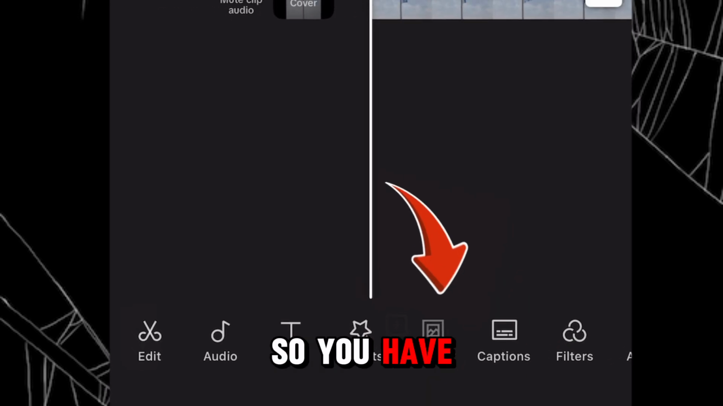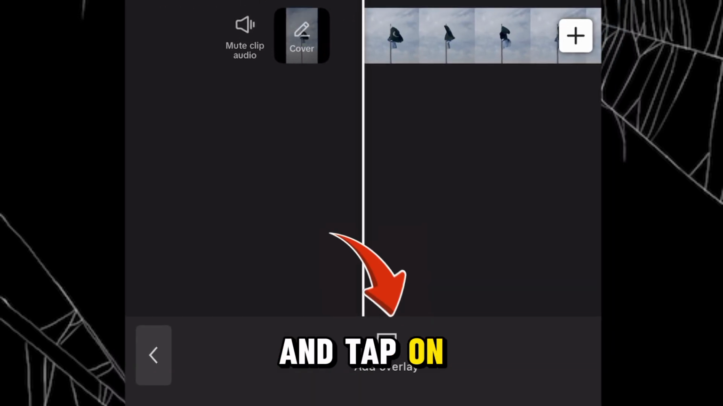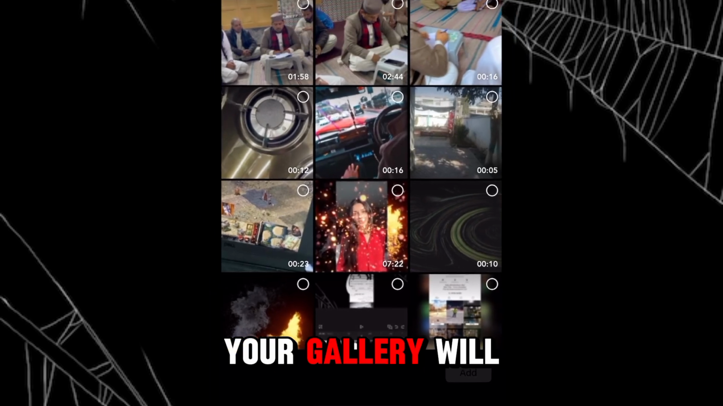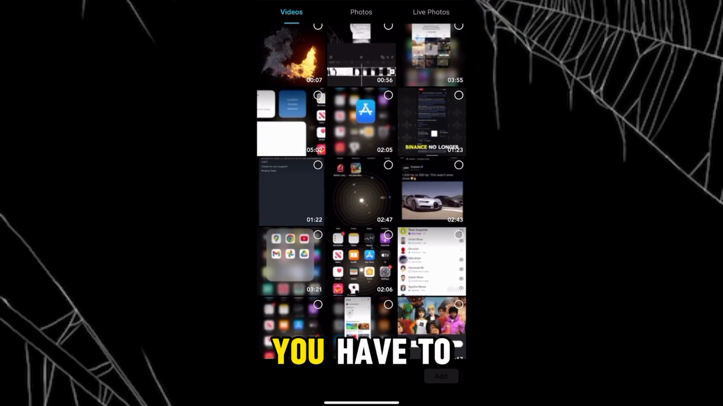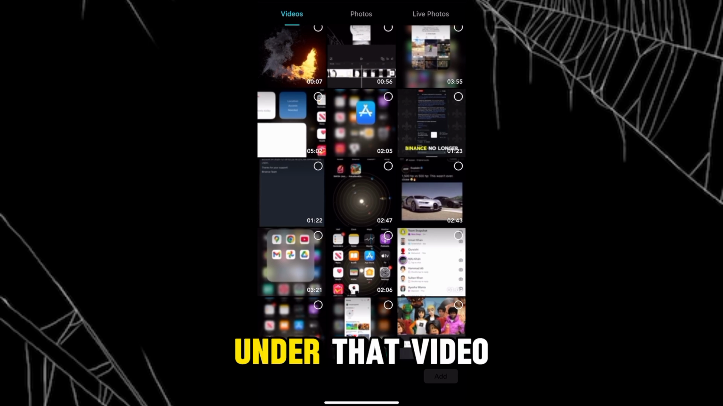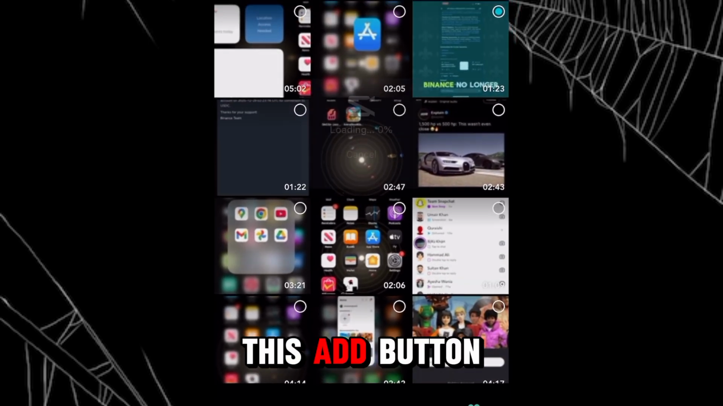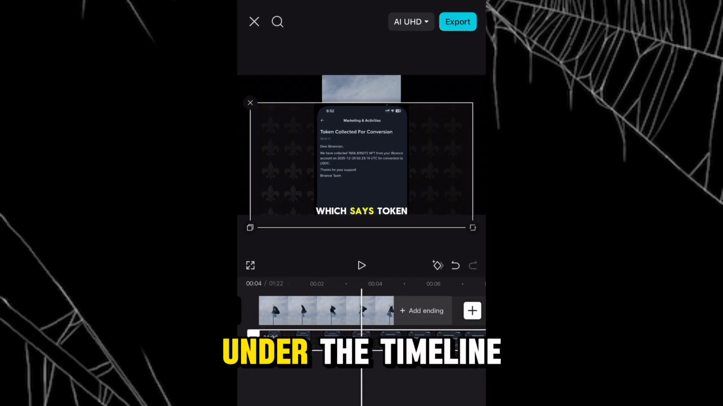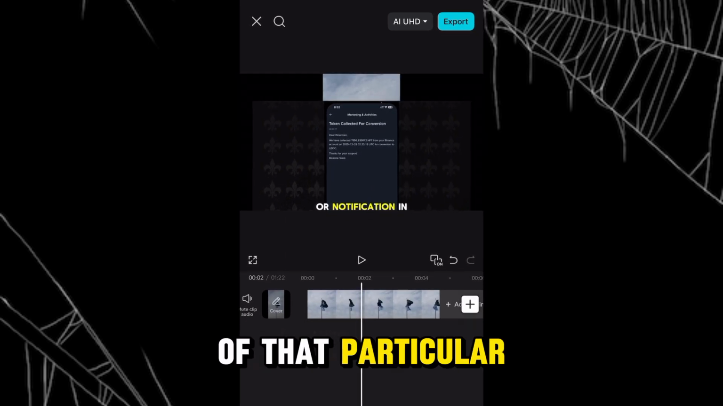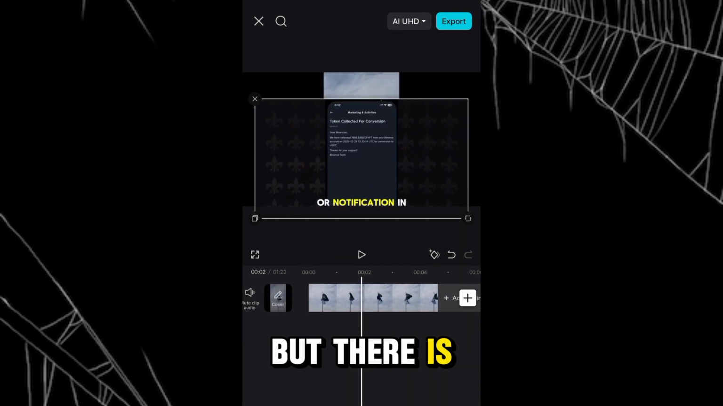So for doing so, you have to tap on this overlay button and tap on add overlay, and your gallery will be opened where all of your videos will start displaying. You have to select the video that you want to place under that video and tap on this add button. And here you can see that I'm able to see another video under the timeline of that particular video which was already added, but there is still a problem.